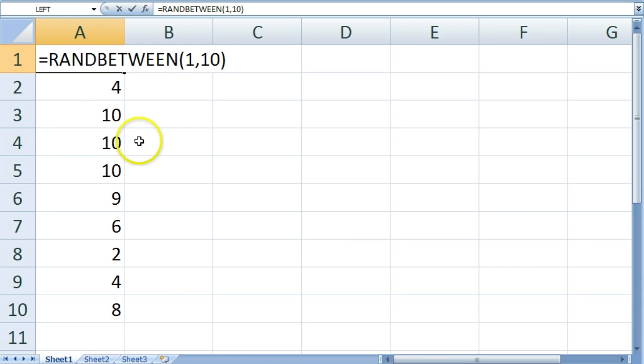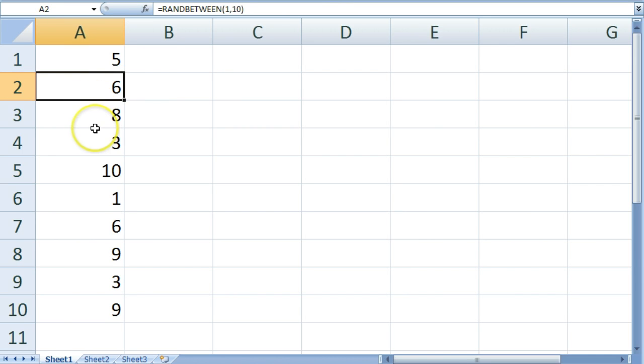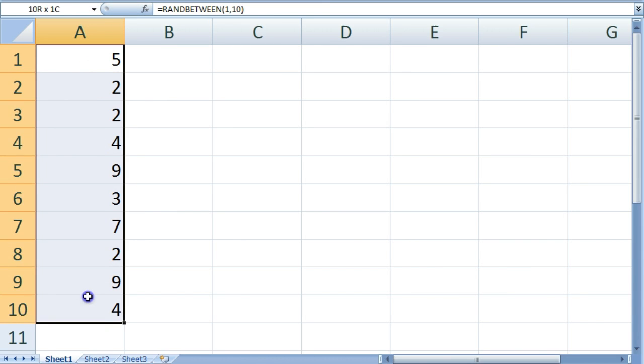So here we've got a list of numbers generated with RANDBETWEEN, 1 and 10 here. So here we see this list. The problem though is every time you hit F9 or every time your sheet recalculates, these values will change. So you might want to take these values that have been randomly generated and paste them in as values and not as this formula.